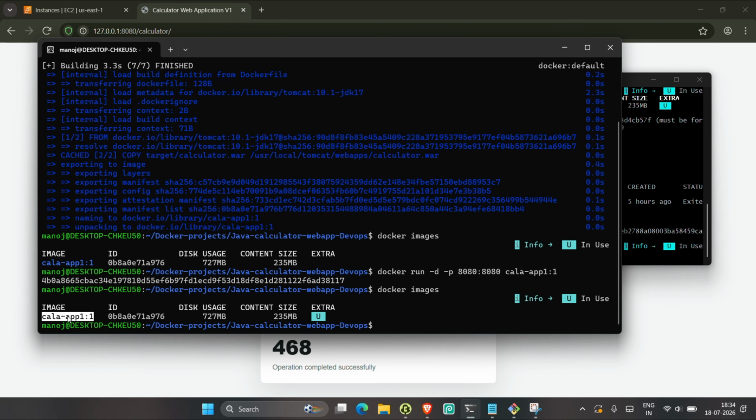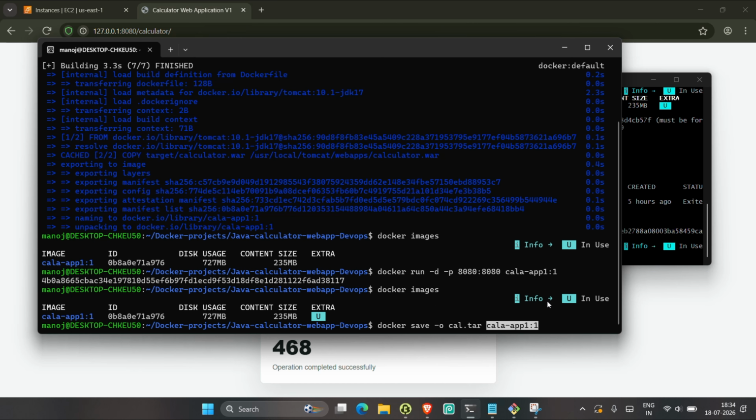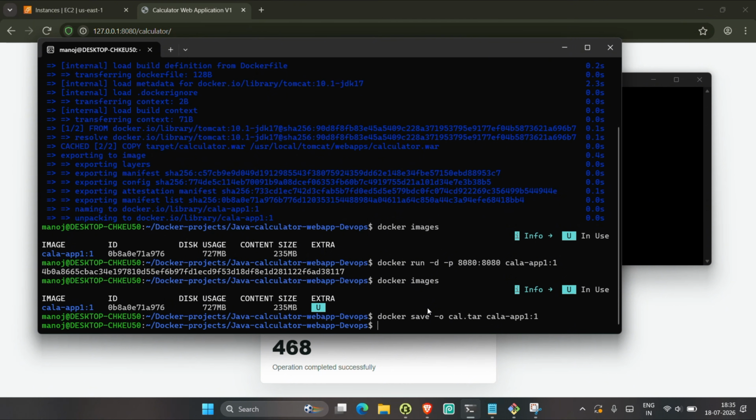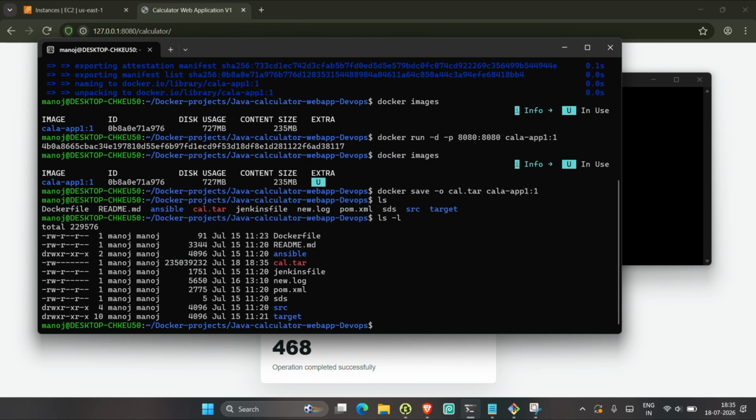Step 1. Save the Docker image. First, we need to convert the Docker image into a tar file. We'll use the docker save command. I'll create a file named cal.tar and specify the image name along with its tag. Press enter. The tar file has now been created successfully. I'll run the ls command. You can see the cal.tar file. If I execute ls -l, you can also see that it was created just now.